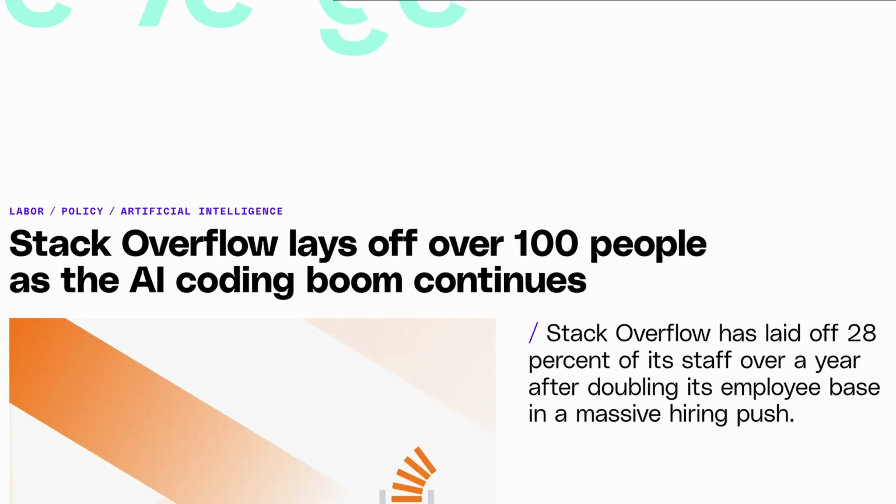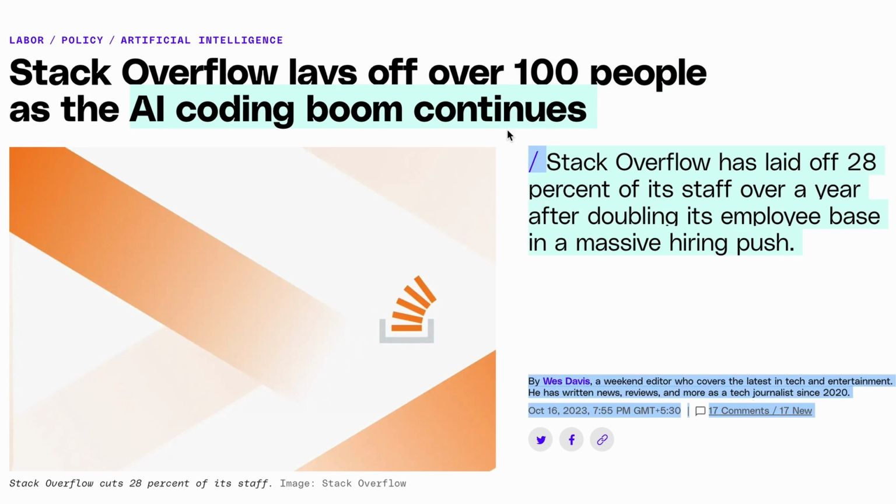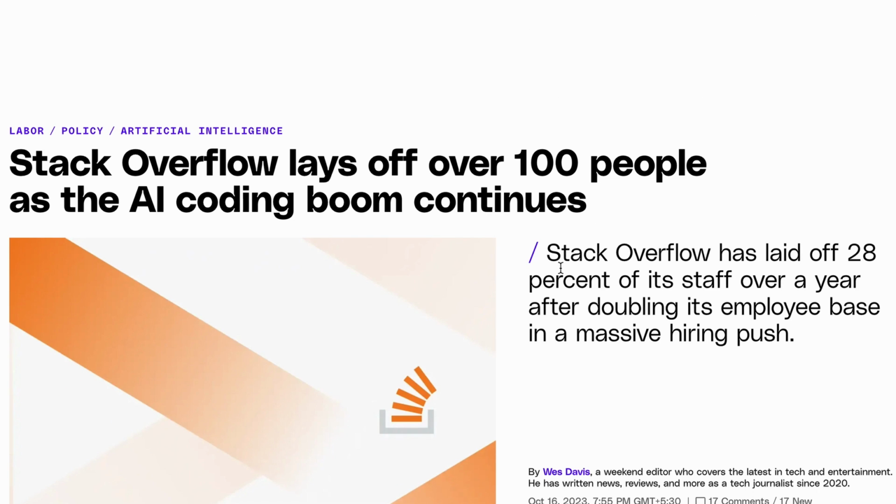When did you last use Stack Overflow? I can very well say I've not used Stack Overflow for a very long time. I'm not sure if you are like that, but Stack Overflow has laid off more than 100 people as the AI coding boom has continued. I think today we have really good open source models that can help you with simple coding tasks. That's 28% of the Stack Overflow team, more than a quarter of Stack Overflow.